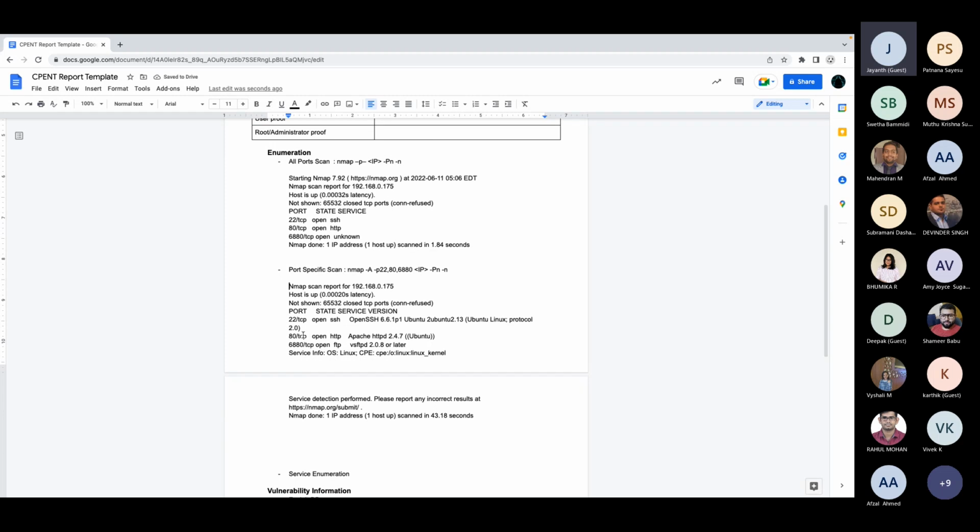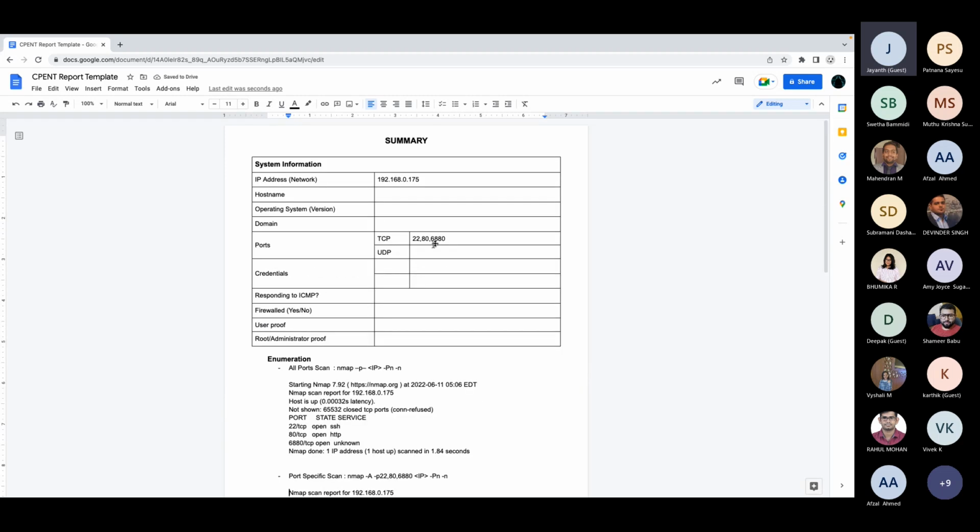So we identified 3 ports there, and now we can go back and fill up all our details here. So TCP ports, and this one is SSH, and this one is HTTP, and this one is FTP.